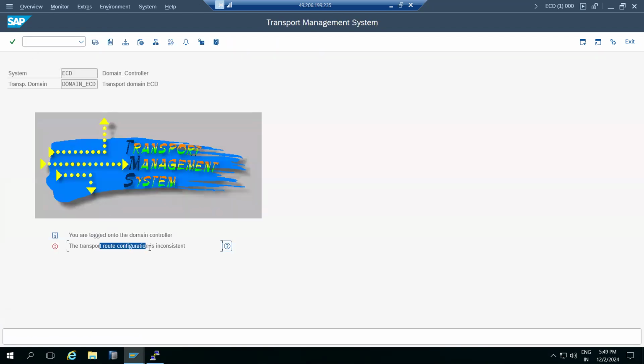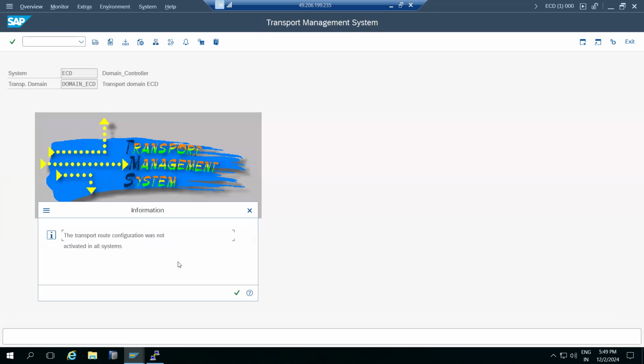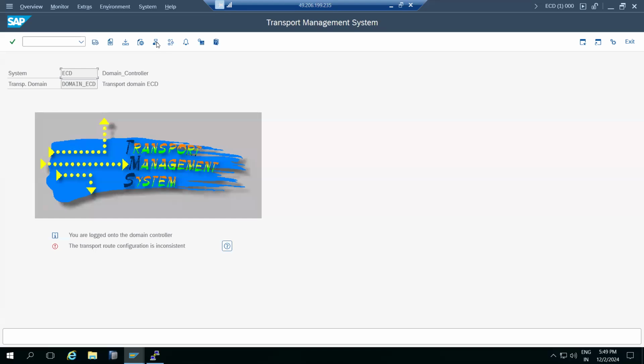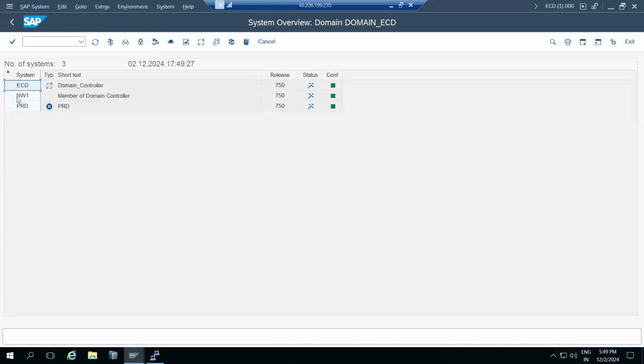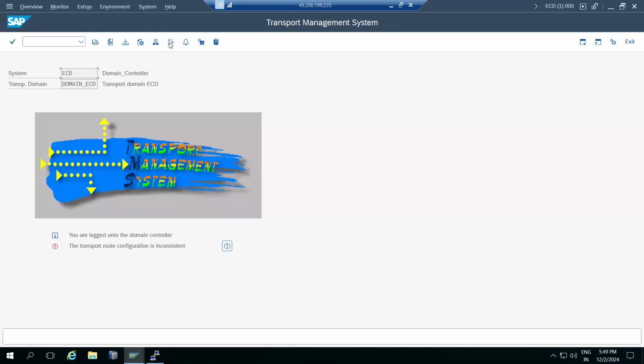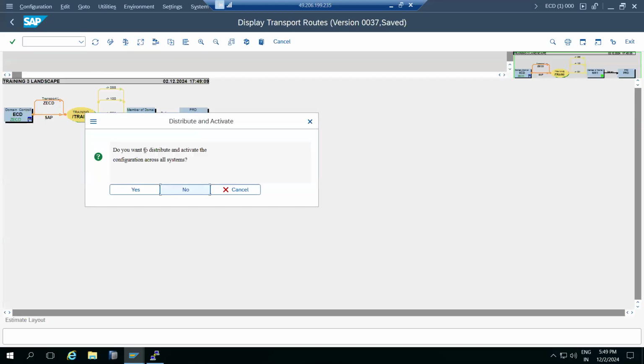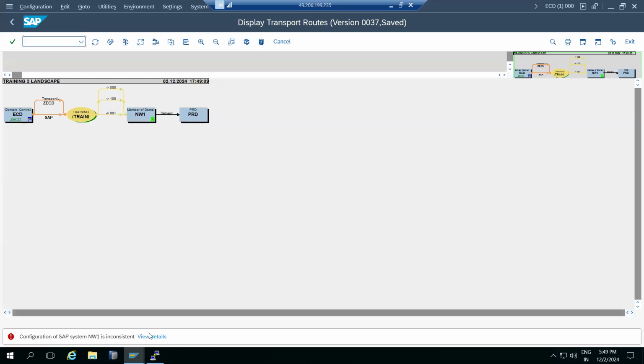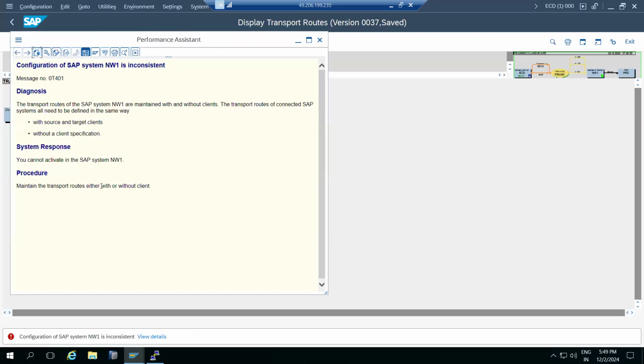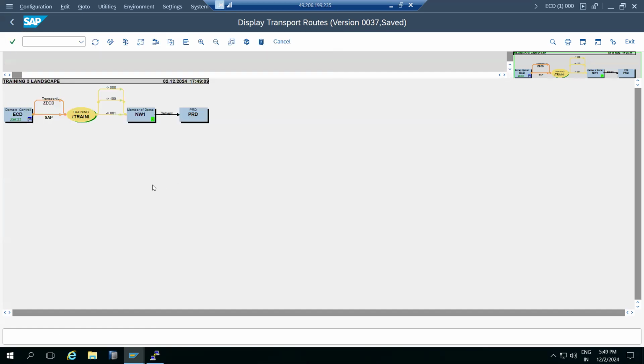See, the transport route configuration is inconsistent here. The transport route is not activated in all the systems. So it's not activated. Let's do the adjustments that distribute and activate it here. View inconsistency details with source and target without client distributions. You cannot activate the client, maintain the transport routes either with or without client. Yeah, we maintain. So that's fine.